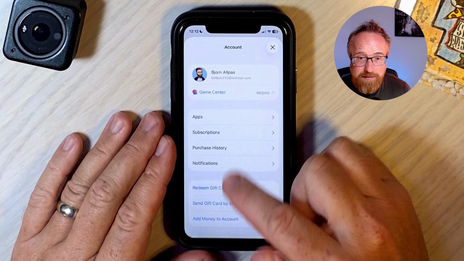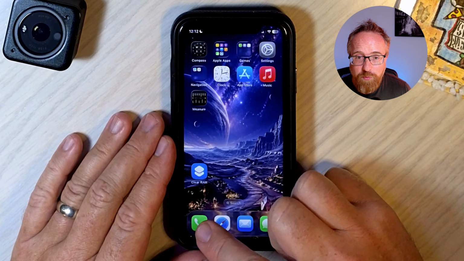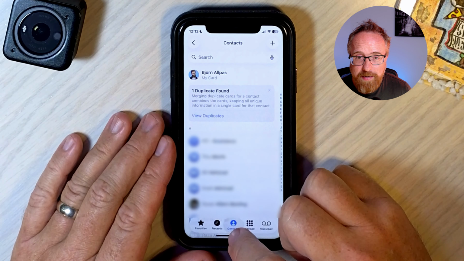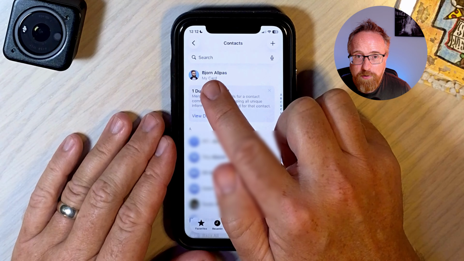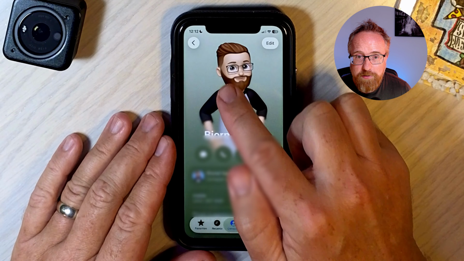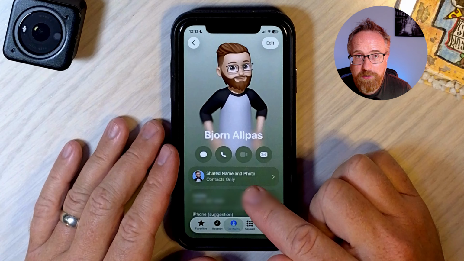If it's also not there, the last place you can try is if you go to the Contacts app or go to the phone app and tap on Contacts. You'll see at the very top, there should be one called My Card. Tap on it to open it, and your Apple account email should be listed on this My Card page.